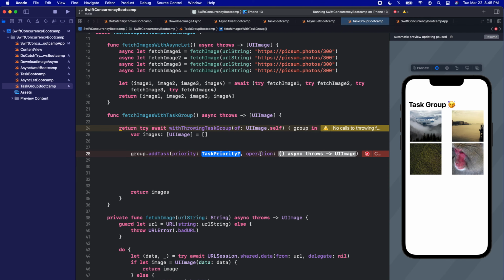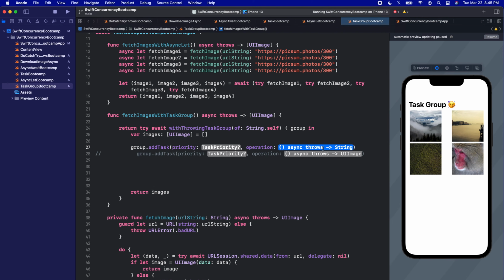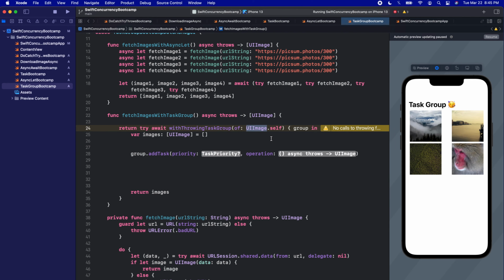But the key thing to note is that the operation, we'll notice, is an asynchronous function that throws and returns an image. And the reason it returns an image is because we declared at the top here that this is a task group of UI image. If this was a string and we went to call group.addTask, we'll see that it is an asynchronous function that returns a string. So again, this is just another example of how the compiler is really helping us out in these situations, telling us exactly what kind of operation we need to add to this group of tasks.